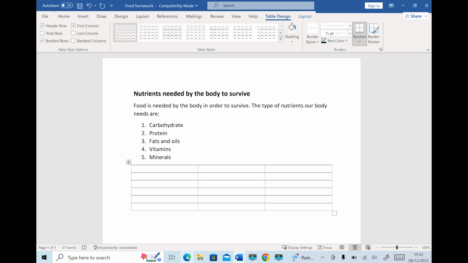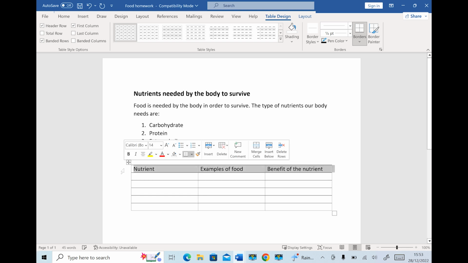Insert, and then I can go ahead and type in my title. So, nutrients. In the next column, we'll talk about examples of foods containing the nutrient, and then we'll talk about the benefit of the nutrient. Okay, so to make it look like a title, I'm going to bolden it.